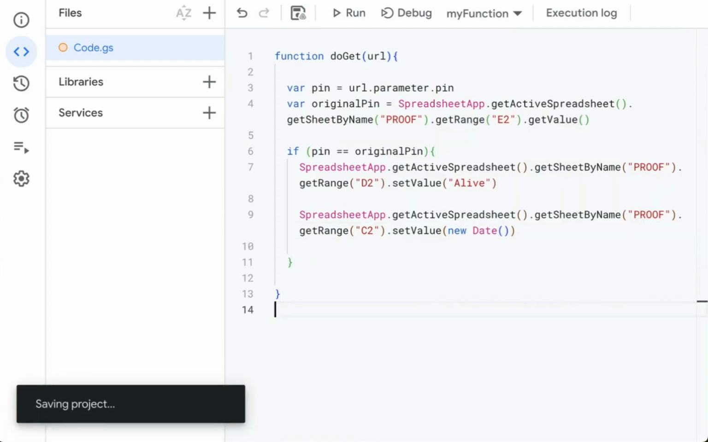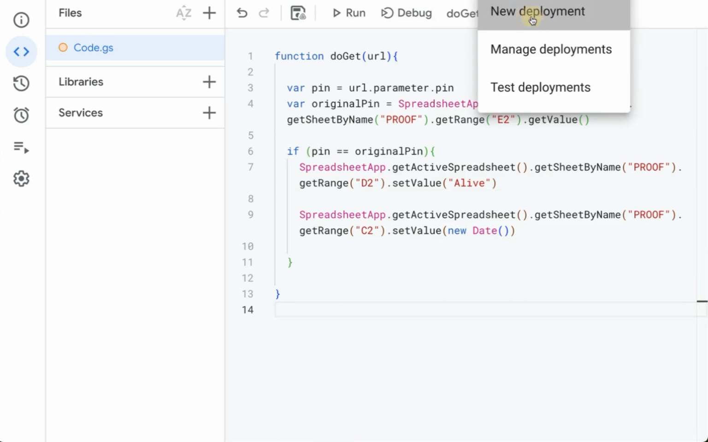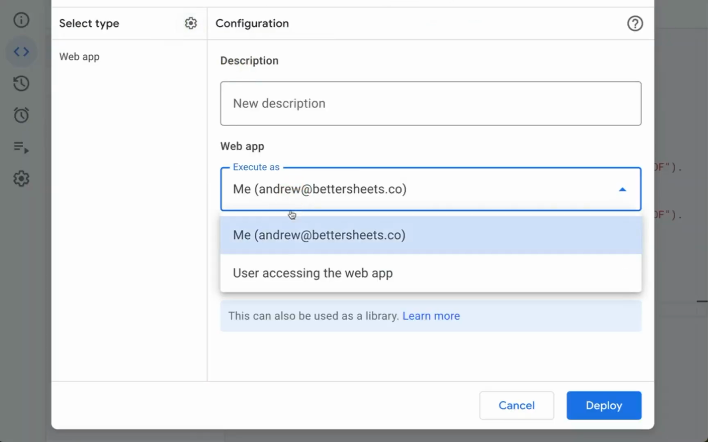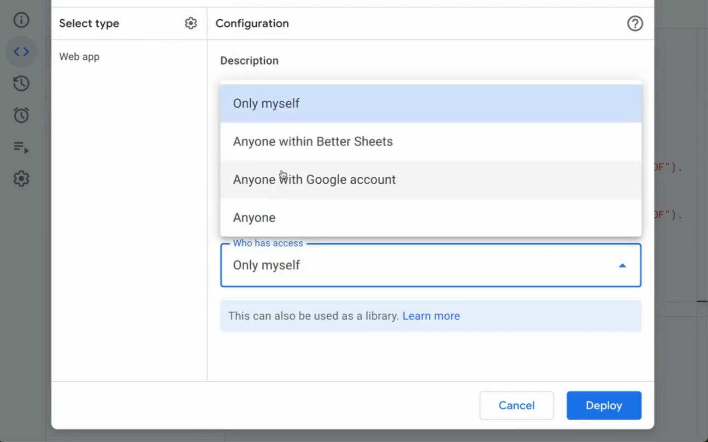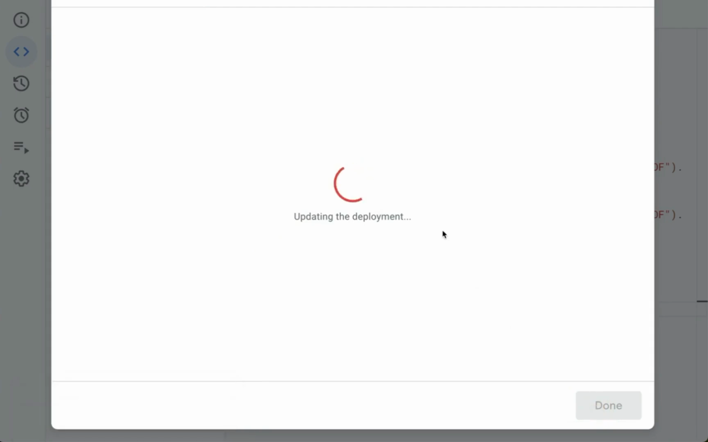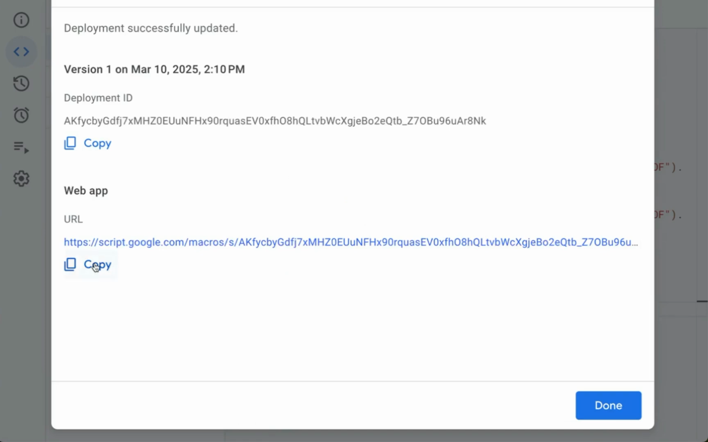We'll save all of that, then deploy, new deployment. We'll select the type as a web app. We will execute as me, who has access: anyone. Click deploy. So anyone with that link can use it, and they're not accessing the sheet, they're just clicking the link, this web app URL.